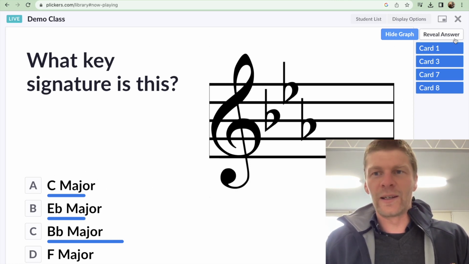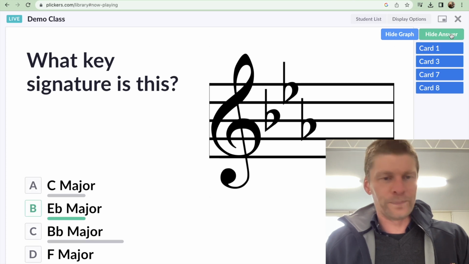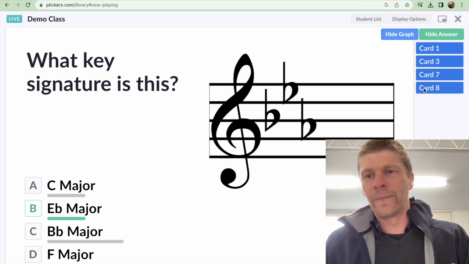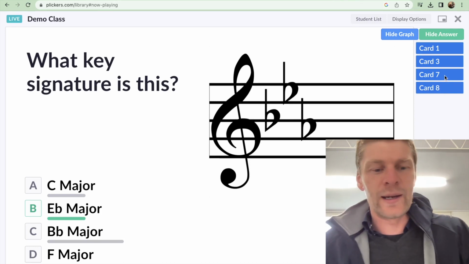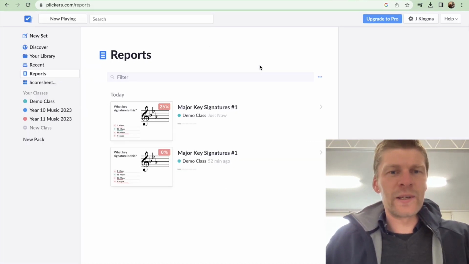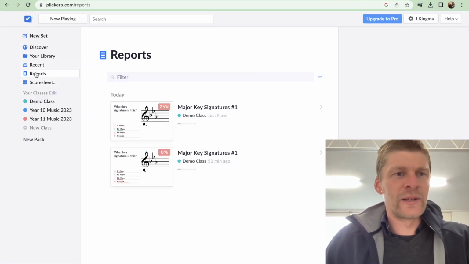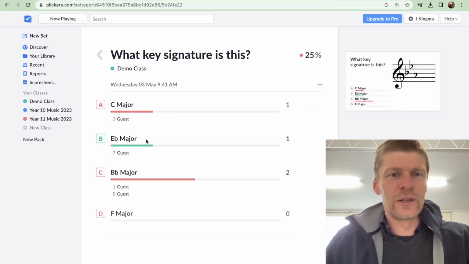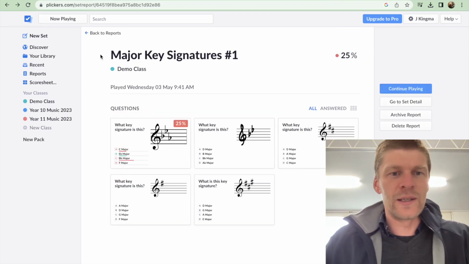Very neat, right? I can also click reveal answer. Correct answer was B, E flat major in this case, and only one student got it right. Okay, card 13 78 would correspond to the students that held up that card. And once that's complete, I can now just go back to my main screen, go to reports. I can open up this, and it actually shows a full breakdown report of how the students went. We just did one question, and there you go. One person got it right with E flat from the random scanning that I just demonstrated.